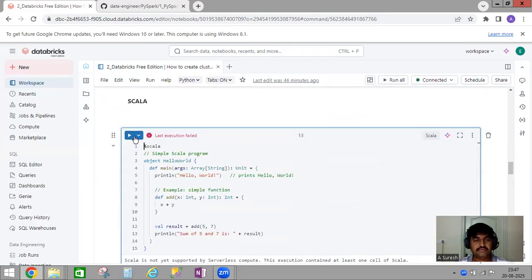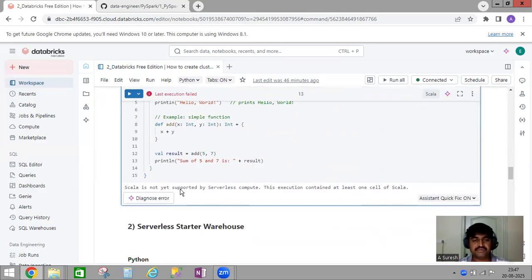So this is my Scala code. If I try to run this, it shows the same thing: Scala is not yet supported by serverless compute. This execution contained at least one cell of Scala. If you click on Diagnose error, the AI assistant will provide you error details.